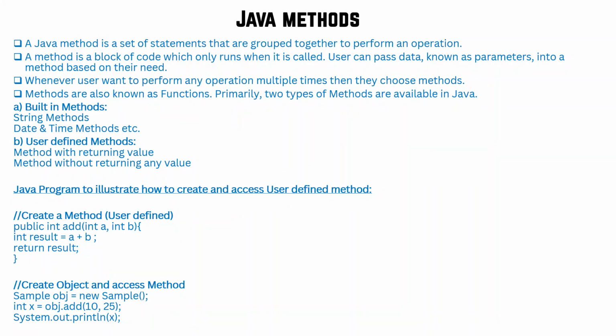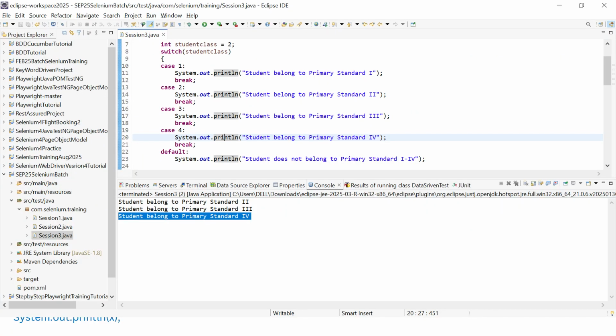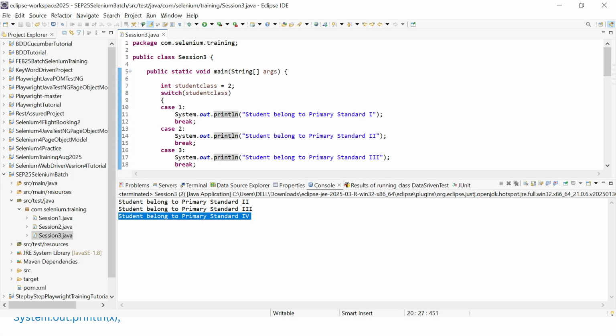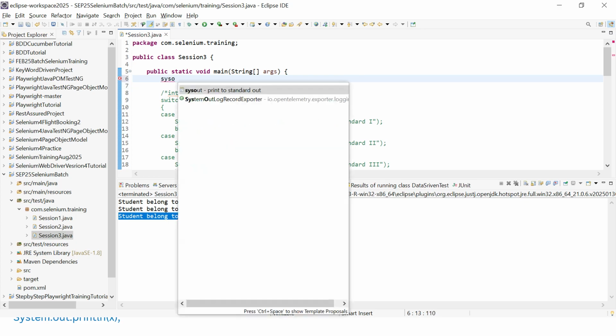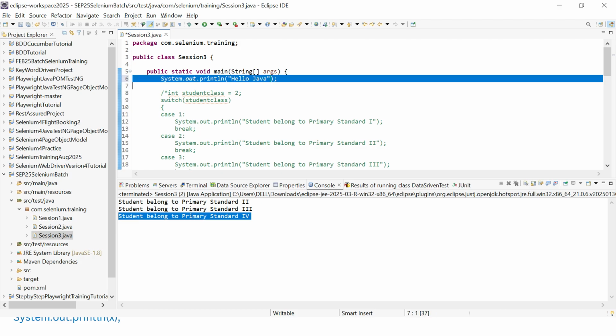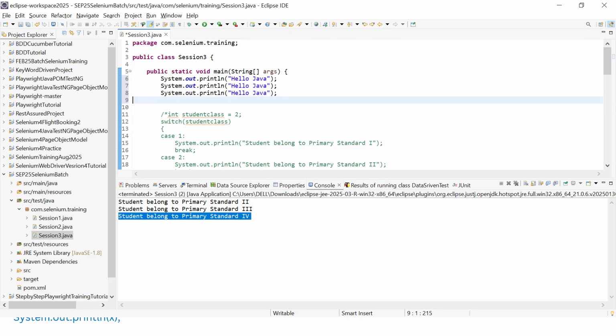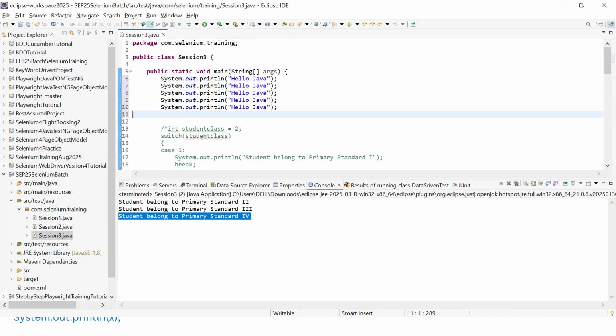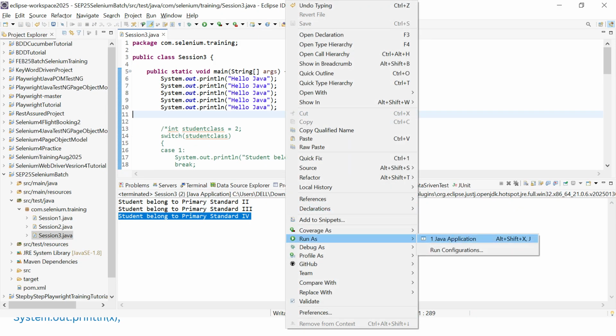Okay, good. Then I'll go to methods, which are sometimes called functions. Let's give a very simple example. Let's print something like "hello Java". Now say I need to run this five times. I have just saved the code and run it.